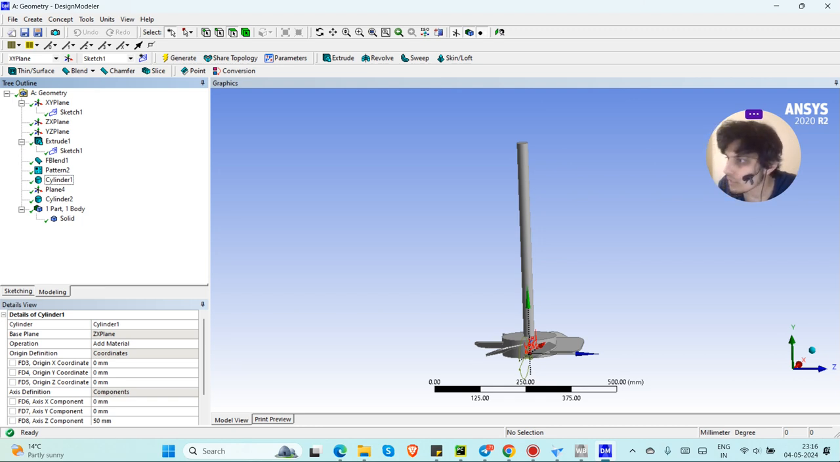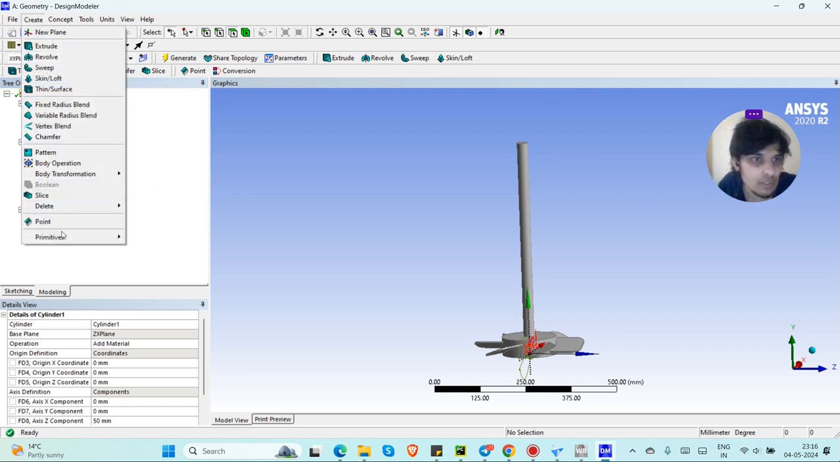Okay, so primitive cylinder, in the details you activate the base plane and select the ZX plane. ZX plane, why are we so obsessed with the ZX plane every time? Okay, so let's go to create another, not chamfer. We need to create primitive and cylinder.